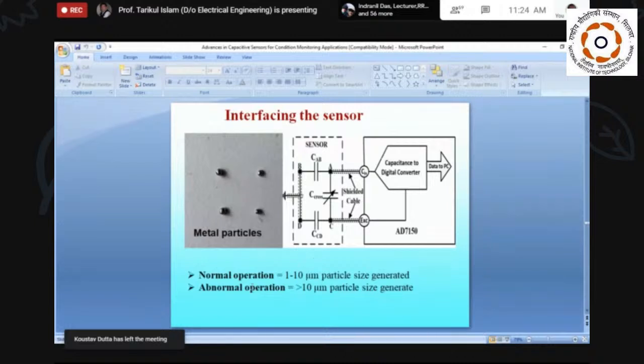So let us see the structure. In normal operation, metal particles should be 1 to 10 micrometer, less than 10 micrometer. If they are present, the machine will not have any effect from the metal particles. But if the particle size is more than 10 micrometer, it causes malfunction. So here we did an experiment by taking metal particles of a little bit more size, because we are not able to get this type of particle size. So we have taken a little more, and the same capacitive sensor we have used.